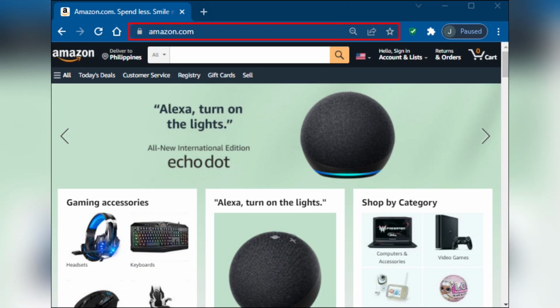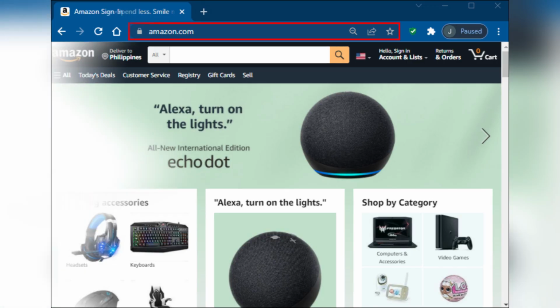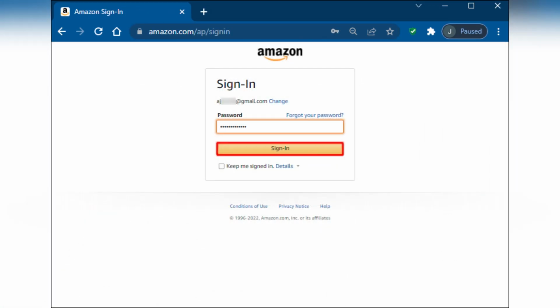First, open a web browser on your computer and go to the Amazon website. Sign into your Amazon account if you're not already logged in. Once you're signed in, look at the top of the page near the search bar and select the flag icon. This opens the language and region settings.